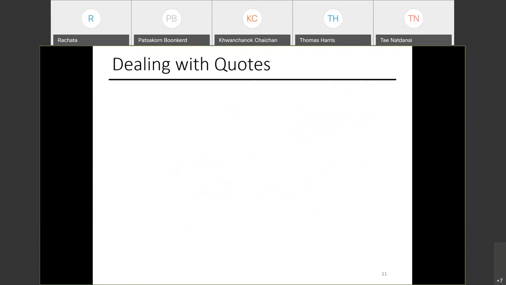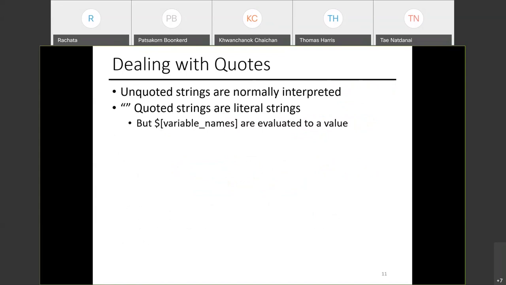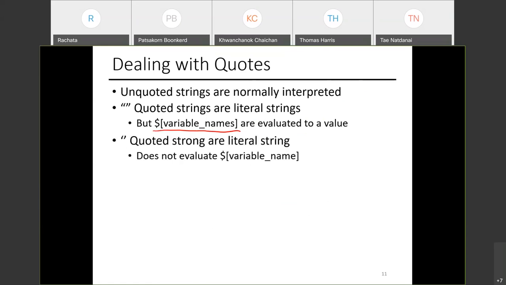All right, so I mentioned quotation, so let's talk about what's the deal with quotes. An unquoted string, when you type in whatever, is normally interpreted as a string. But if you put quotation around it, it becomes literal. Whatever goes inside the quotation is evaluated to whatever you type in, except when you have these dollar sign variable names. It would evaluate the variables into a value and put it in the string. Single quote will not evaluate that.